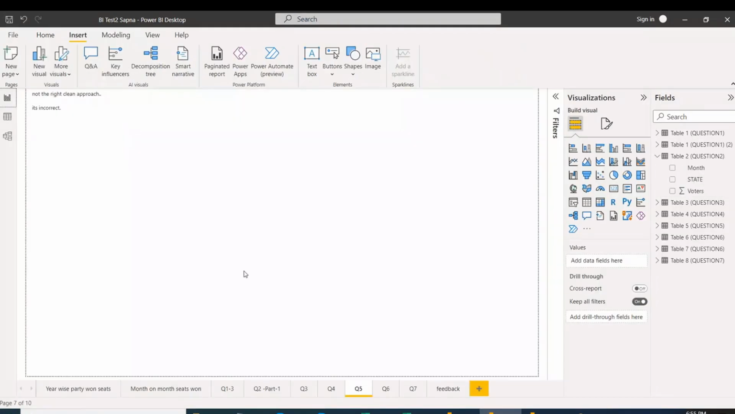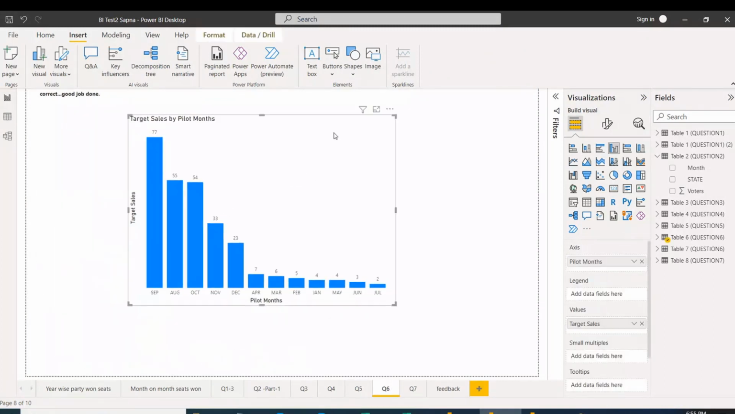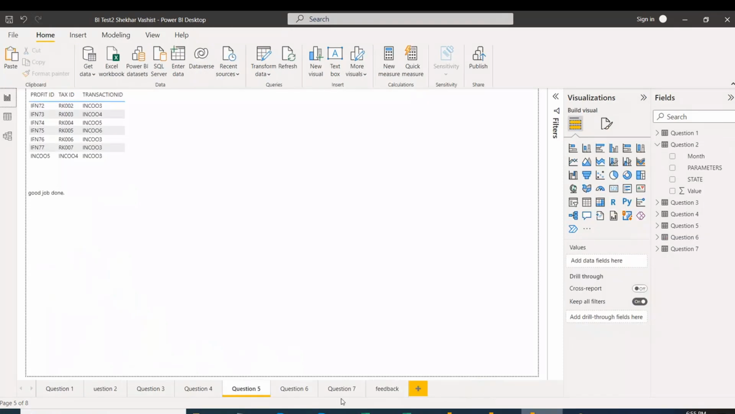So let's see question number 6 for Sapna. Yeah, you see that this is correct. Again, she created this visual here, pilot months, target sales per pilot month, and the y-axis is gone. The y-axis is off, you know how to do that. And then the data labels are on. This is correct. What about Shikhar?